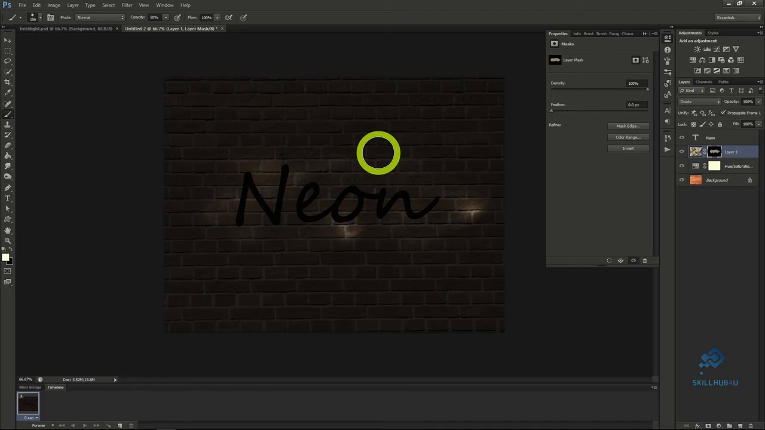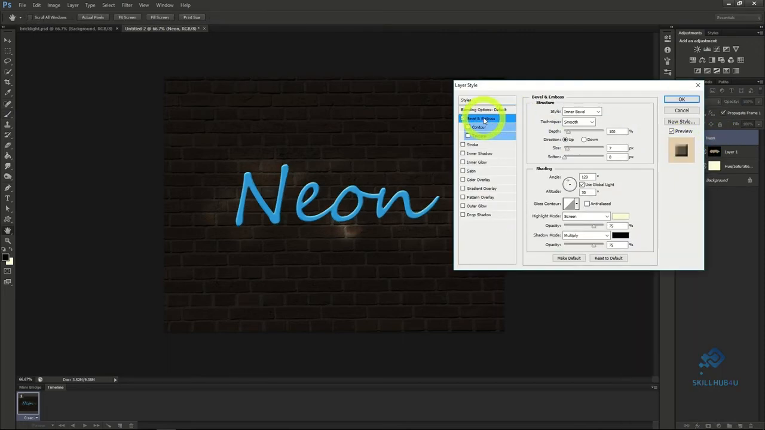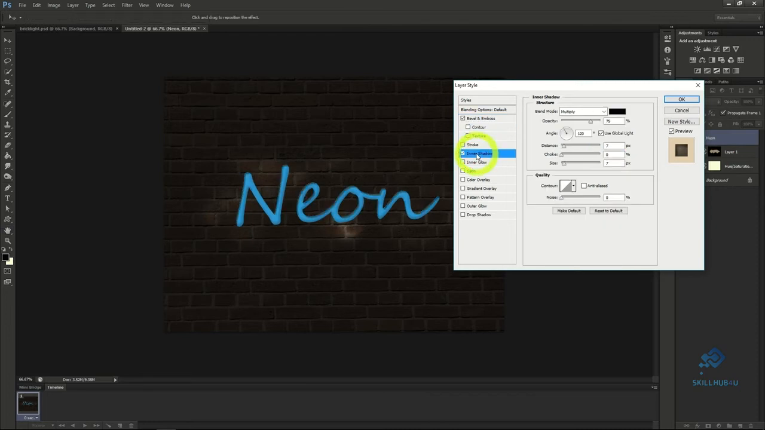Make sure to change the font of the text to something blue if it isn't already. And go into the layer blending modes. We'll add a bevel and emboss effect to the text, making sure the style is inner bevel, the technique is smooth, the depth 185, the direction up, the size 3, and the soften 16. We'll also add an inner shadow effect, where the blend mode is multiply, the opacity 40%, the distance 5, the choke 0, and the size 5.